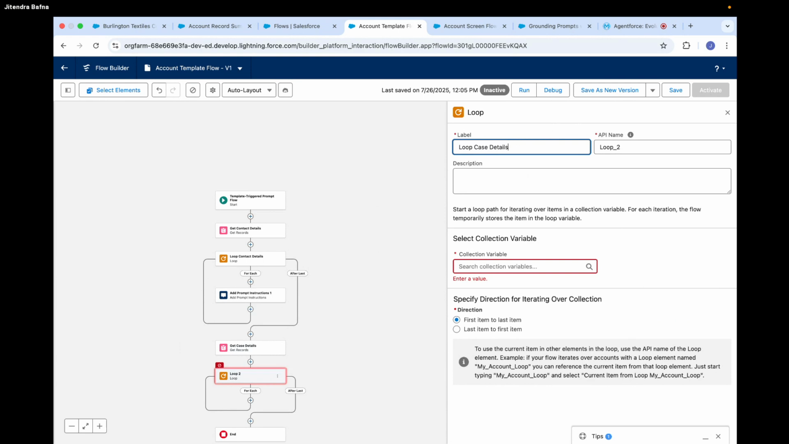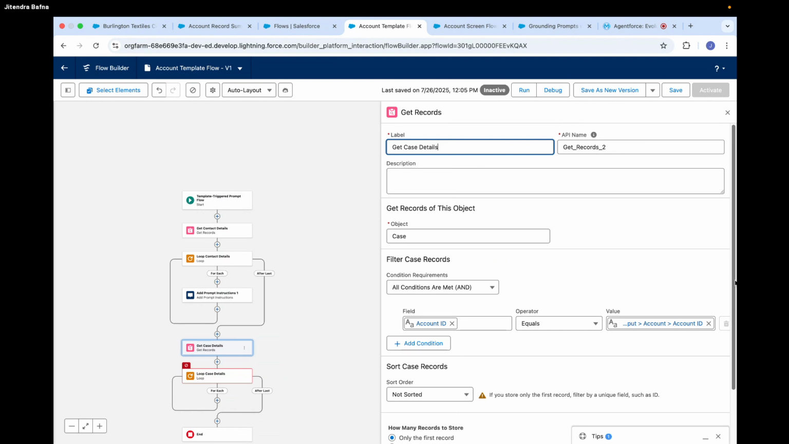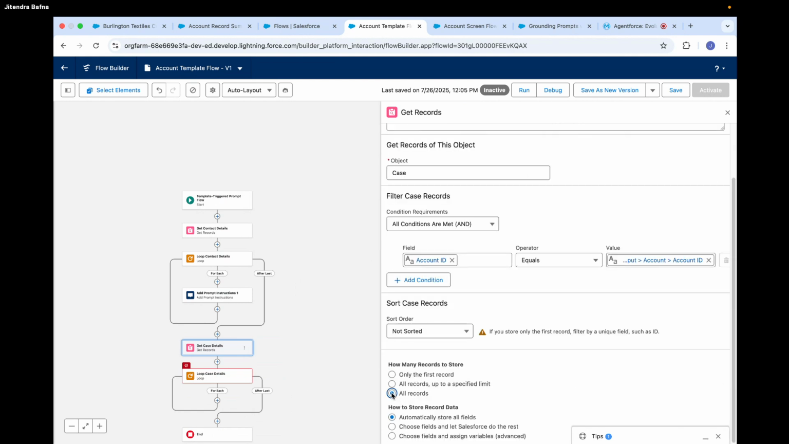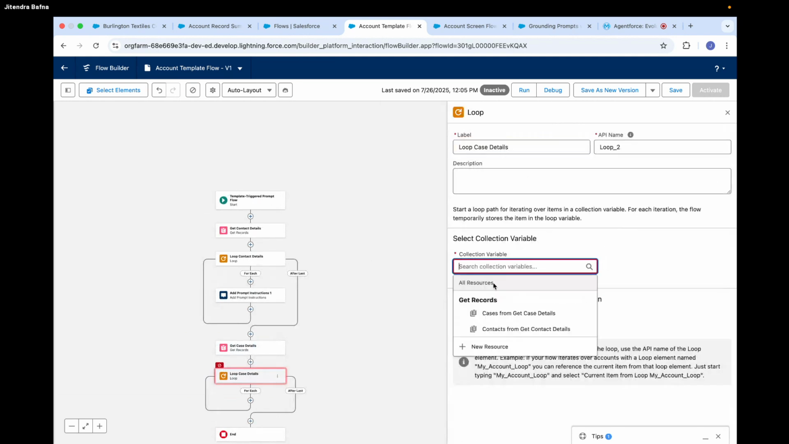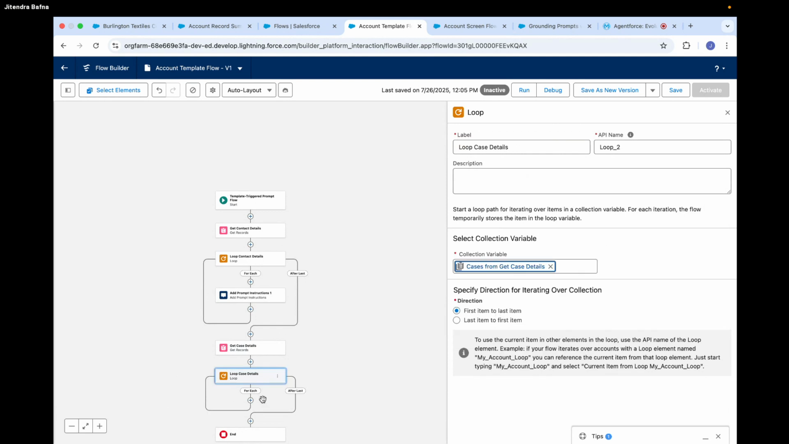So basically what I'm doing, instead of giving the record snapshot, I want to use the flow. So that's what I'm doing. A collection variable will be loop case details, right? Okay, get case details. Again, make sure you change this to all records, otherwise it will not be considered a collection. So I can select the case from case details, then I can add a prompt instruction again. Let me take it up. I will just save it.